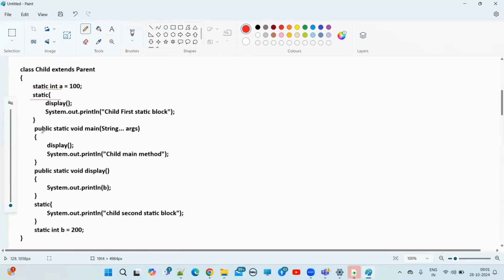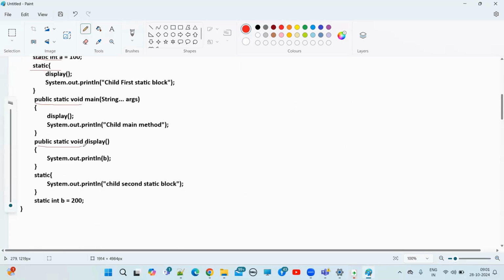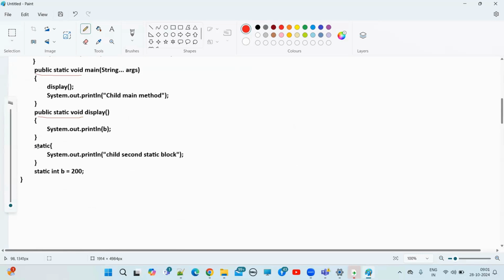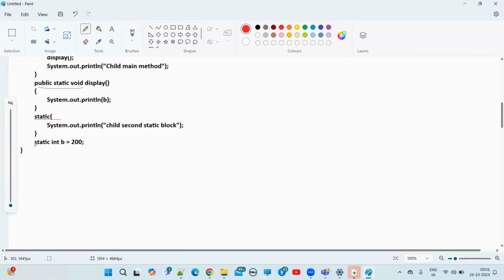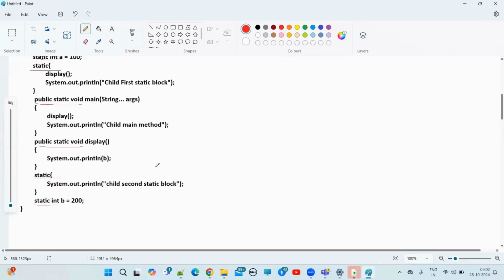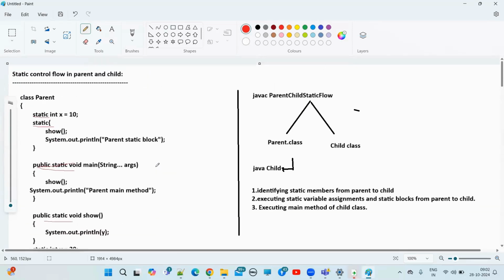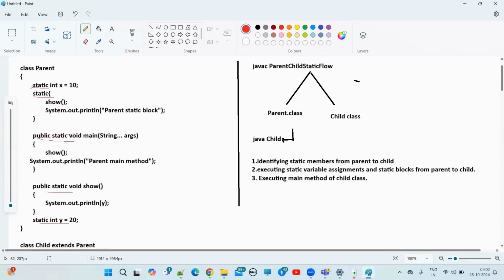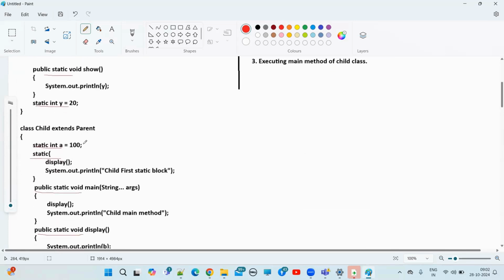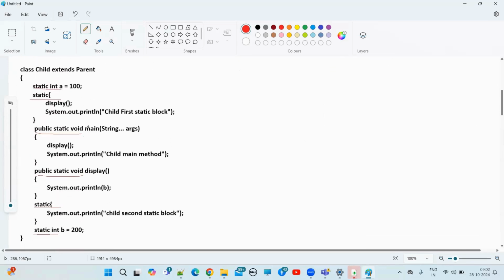What do you call these? I think we already saw. These are all static members, right? Yes, from parent to child. So a static variable comes under static members, static blocks also come under static members, and static methods also come under static members. Whether it is the main method also, the main method also comes under static members.